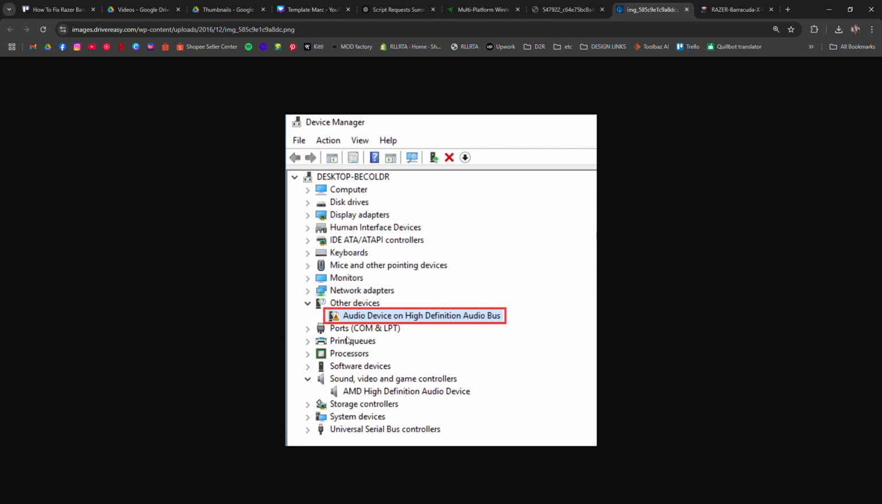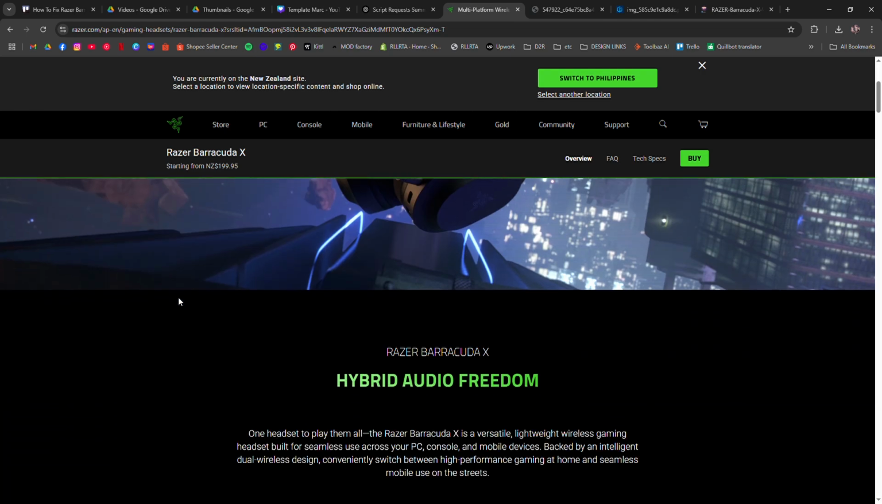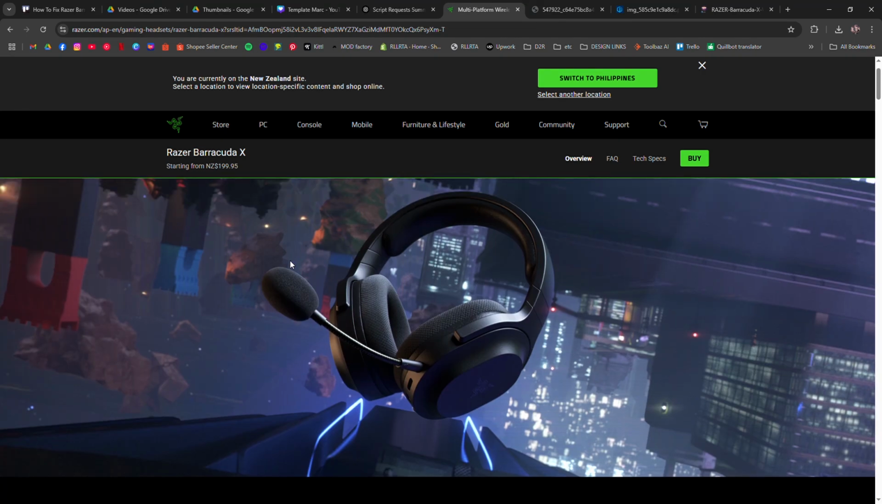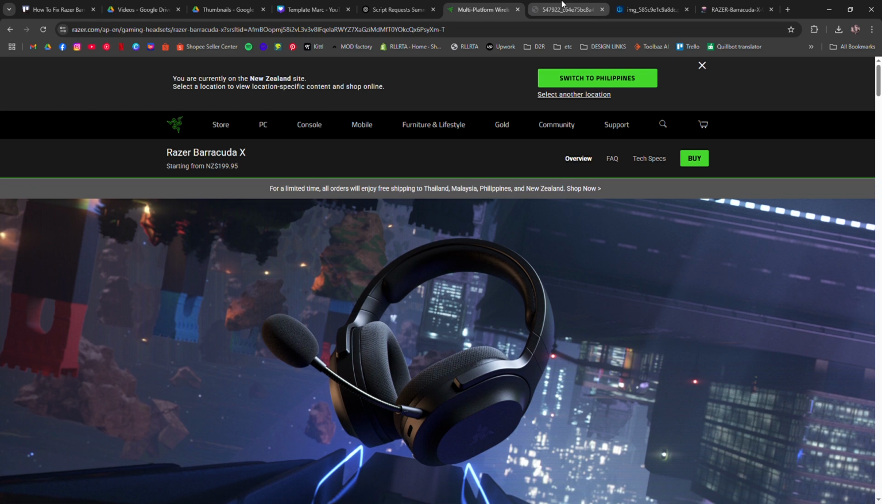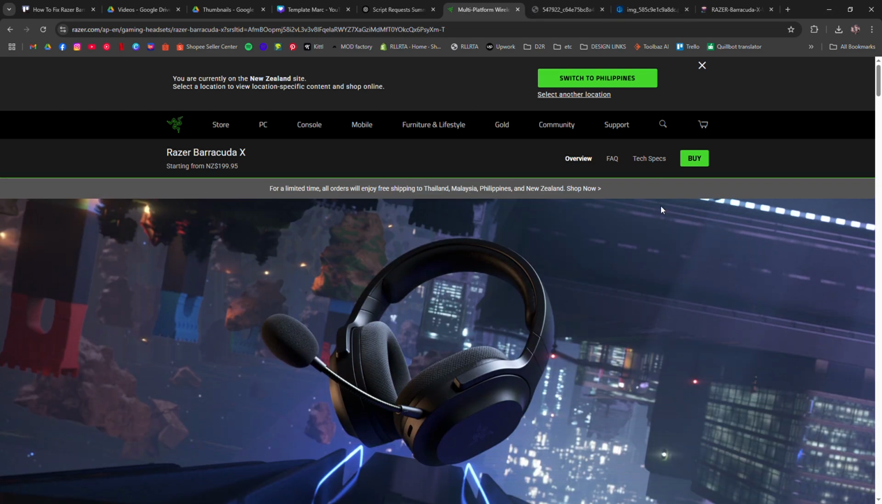If you're on PC, go to Sound Settings and set Razer Barracuda X as the default input device. Next, update your audio drivers in Device Manager and check for Windows updates. If the issue persists, uninstall and reinstall the drivers. Also, ensure microphone access is enabled in Settings, Privacy, and then Microphone.